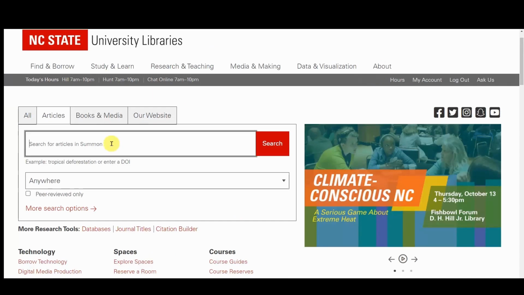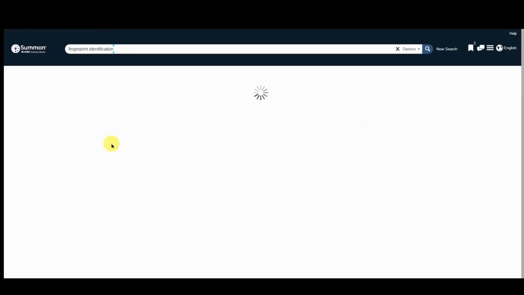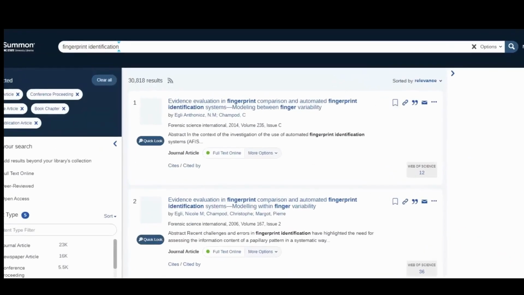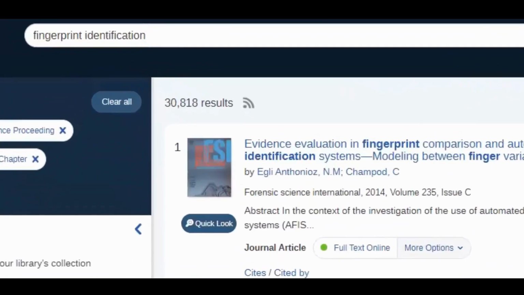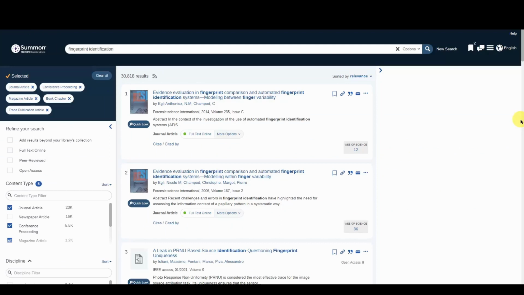Let's say I'm writing a paper on the forensic science of fingerprint identification. If I type my search terms, fingerprint identification, into the search bar, Summon brings up a big set of results. This list includes over 30,000 articles that contain the words fingerprint and identification. But if I need only a handful of really good articles, how do I pick just a few of these? Summon has some tools to help me narrow and focus my results.